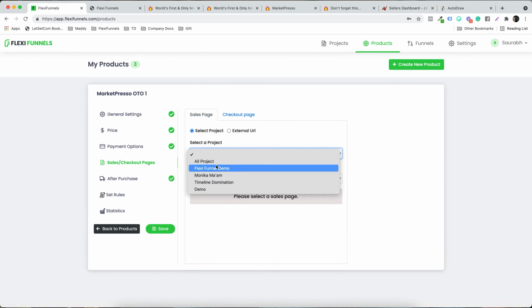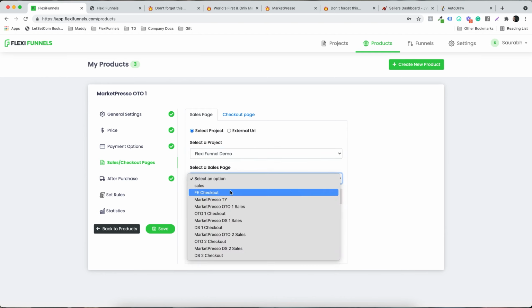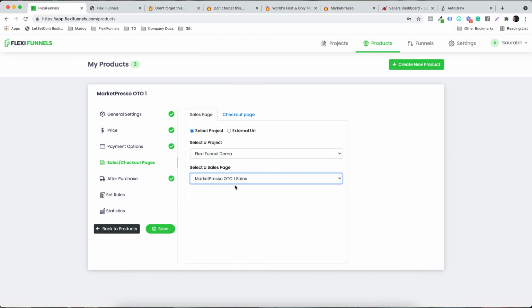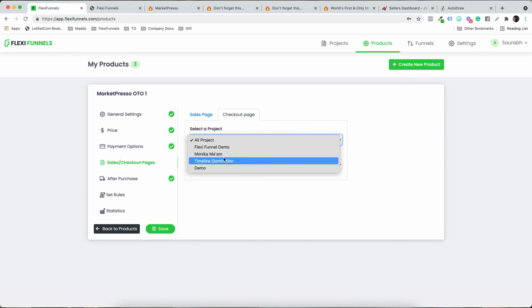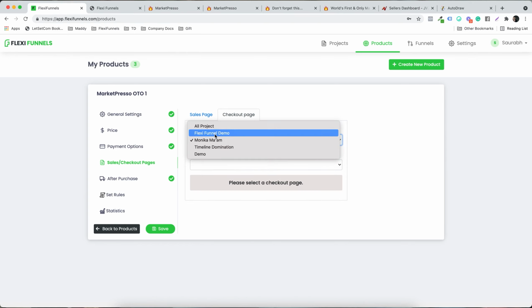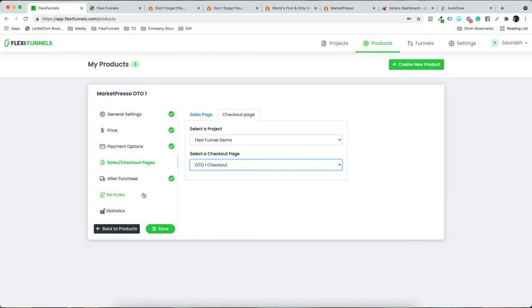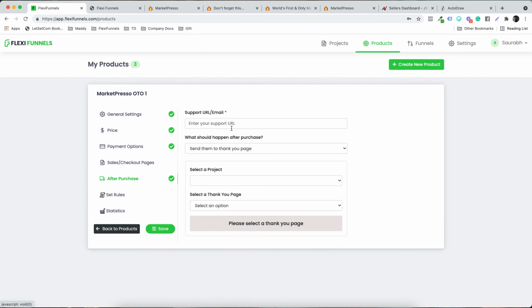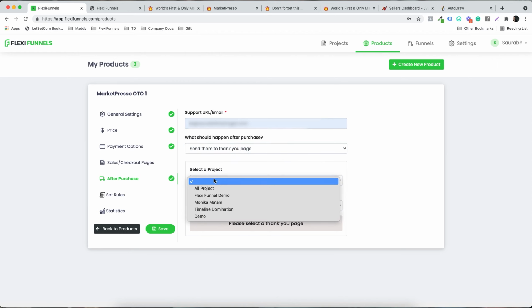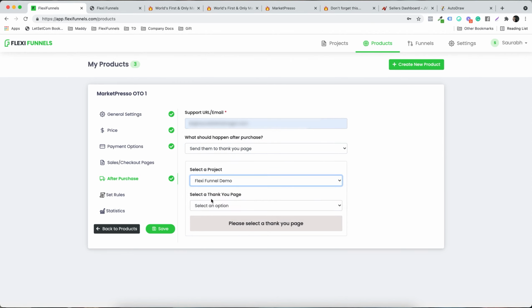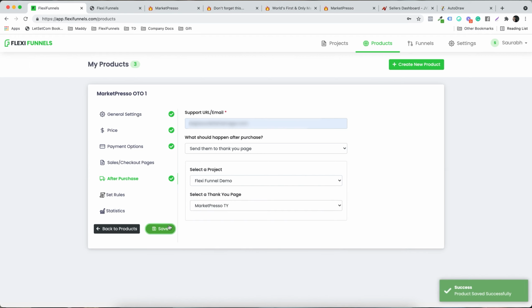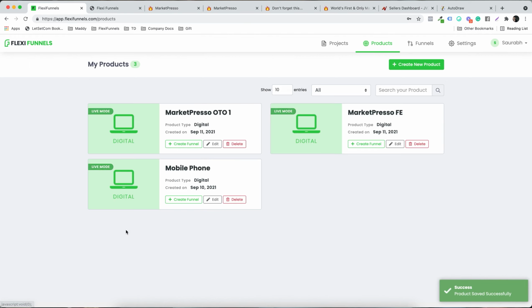Sales page for OTO1, I would select FlexiFunnel demo. I would come to OTO1 sales page over here. Checkout page, so sorry, FlexiFunnel demo, and where is that? OTO1 checkout over here. After purchase, okay, yes, no, and over here Marketperson thank you, right? So I would click on thank you. I'm gonna go back to the product.